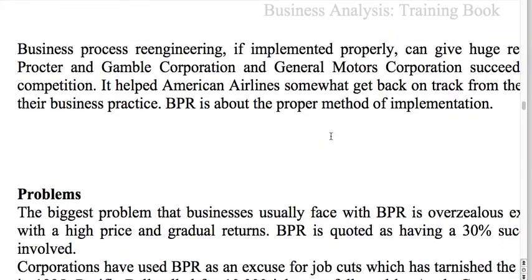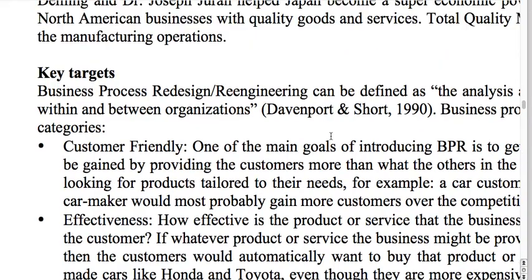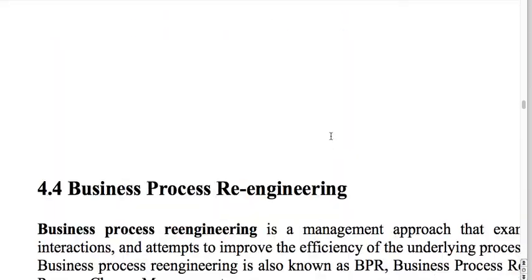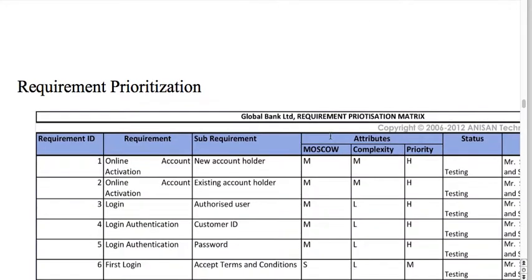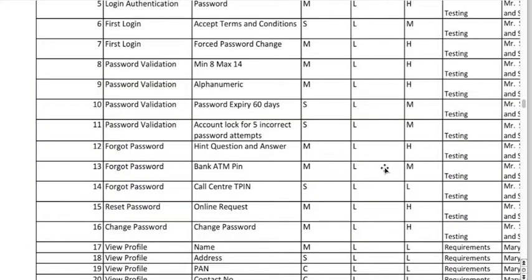Now you have the requirement attributes. Oops, sorry. Traceability. The traceability, if you see, sorry, this is jumping.